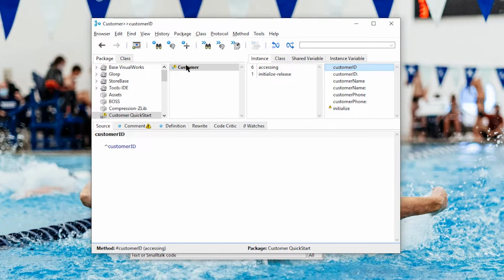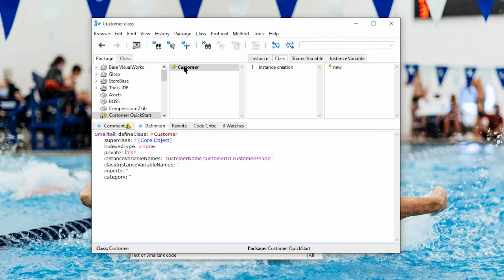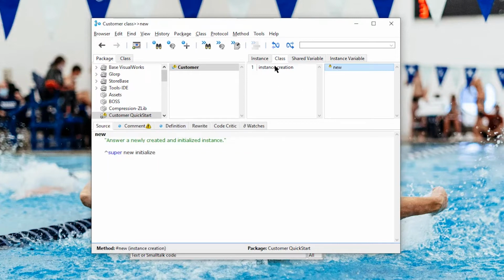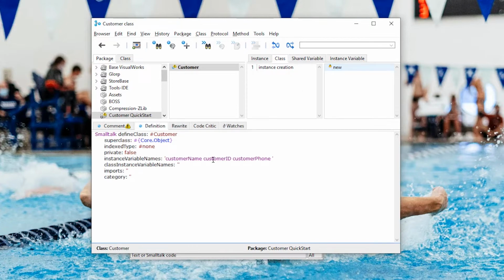Now in a class, remember, we have two sides to that class. We have the instance. So here I'm showing the protocol for how to talk to an instance of a customer. If I click on class, I'm talking to the customer factory, so to speak, and I can say, give me a new customer. And in that I could create new protocol for, say, giving the customer the name, ID, and phone in one message, one keyword message. What would that look like?